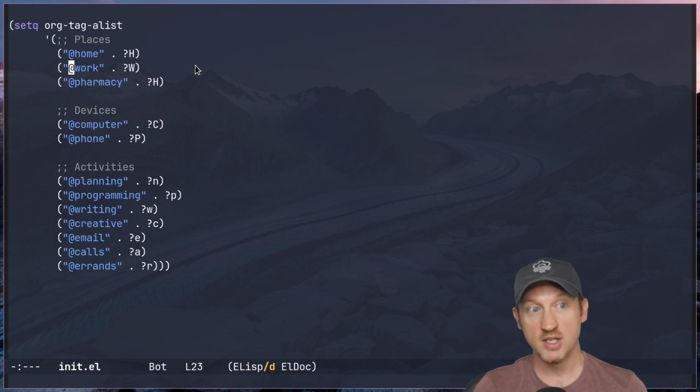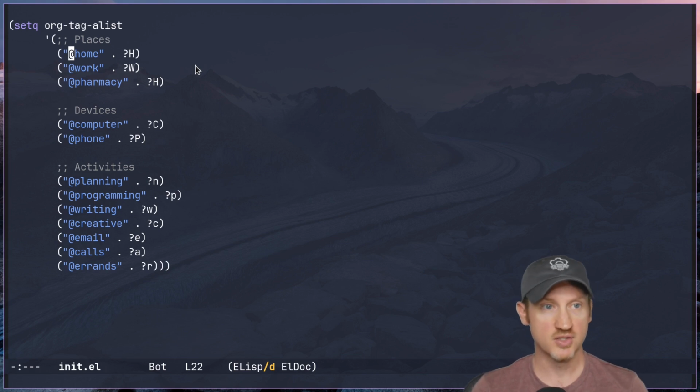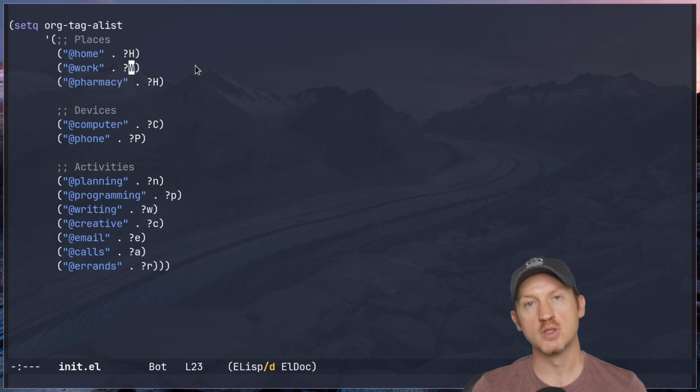The @ sign here is not special. It's just something that I'm using to denote that these particular tags are for context. So you don't really need to have the @ symbol there if you don't want to. And the second thing here is actually the letter to be used for quickly assigning this tag to a task whenever you are editing your tasks. I'll show you how to do that a little bit later.